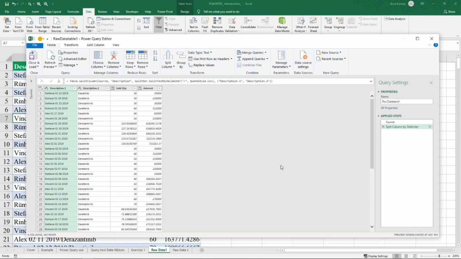It split the column on the given delimiter. So as we split here, and you can see on the right side here, it records our one step. Now our second step is again we have to split the name and date.